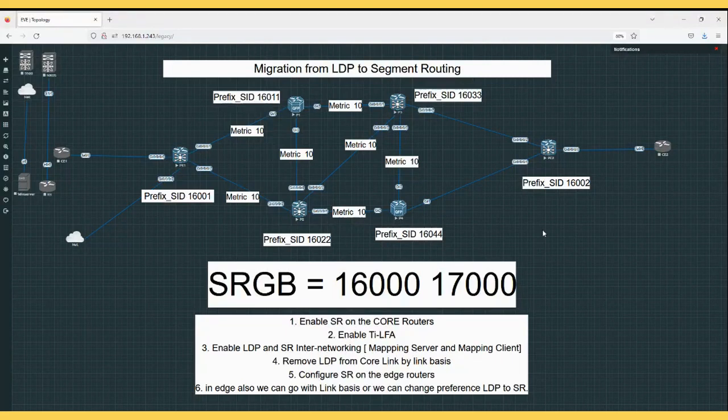Once we enable the segment routing in the core, we need to plan two things. First is the SRGB block. What will the segment routing global block size be? And second, we need to plan for the NODE SID and Prefix-SID values. How will we calculate what the number will be from that range?